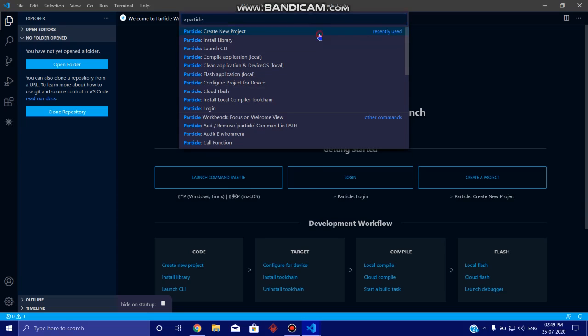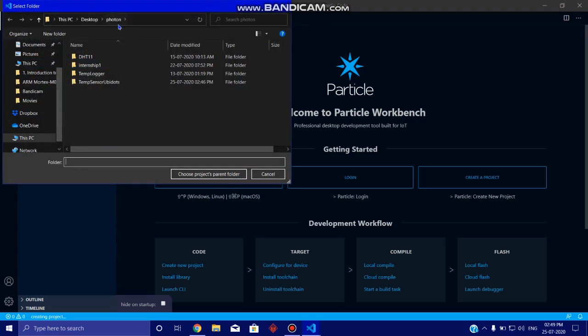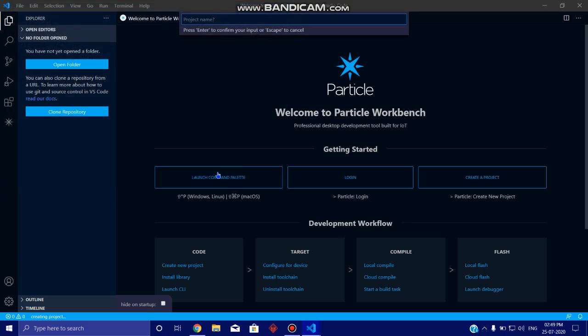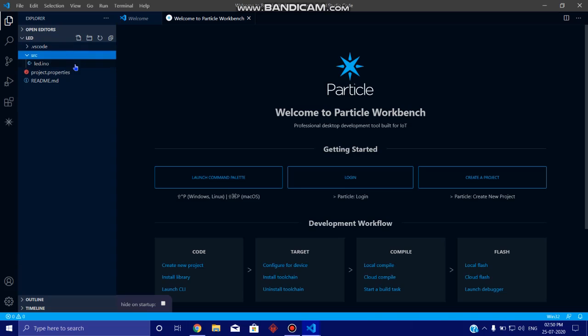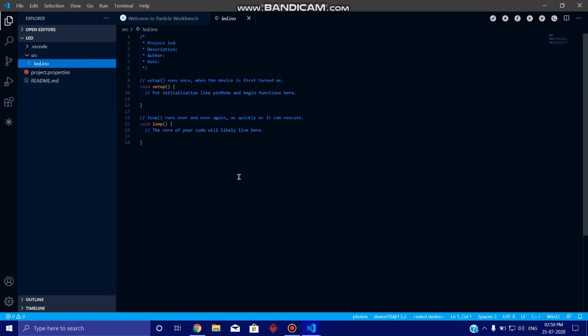So I'm going to select create a new project and I'm going to select the parent folder. You can select any, it doesn't matter. And we're going to name the project LED and okay. So initializing project, and here it is. The thing that Particle gives is this basic structure that has been provided to you.